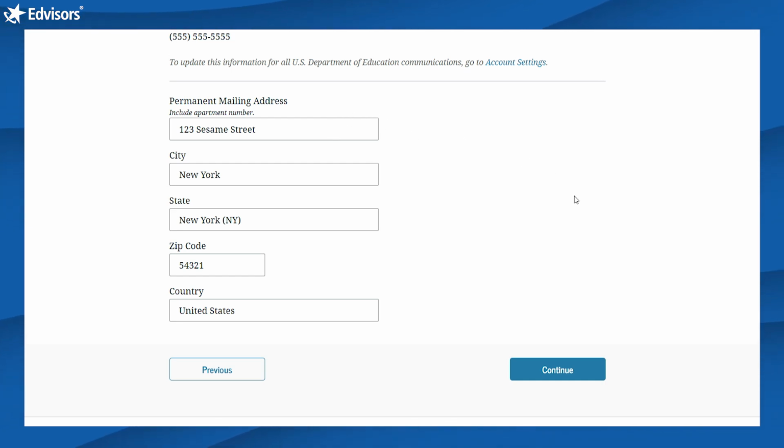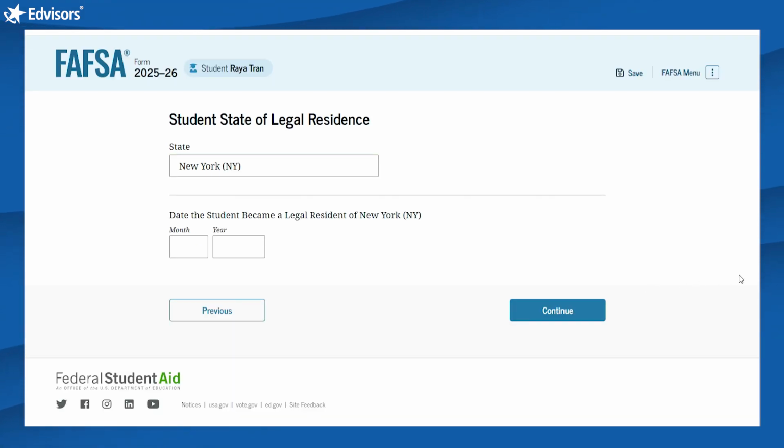If you're receiving any correspondence by mail regarding your FAFSA or your financial aid, you want to make sure you receive it. So just make sure that your permanent mailing address is up to date and correct. Next, you're going to look at your state of legal residence. This is typically more important for different types of state financial aid, because they'll determine your eligibility or your in-state eligibility for different types of programs. Your school might also use this.